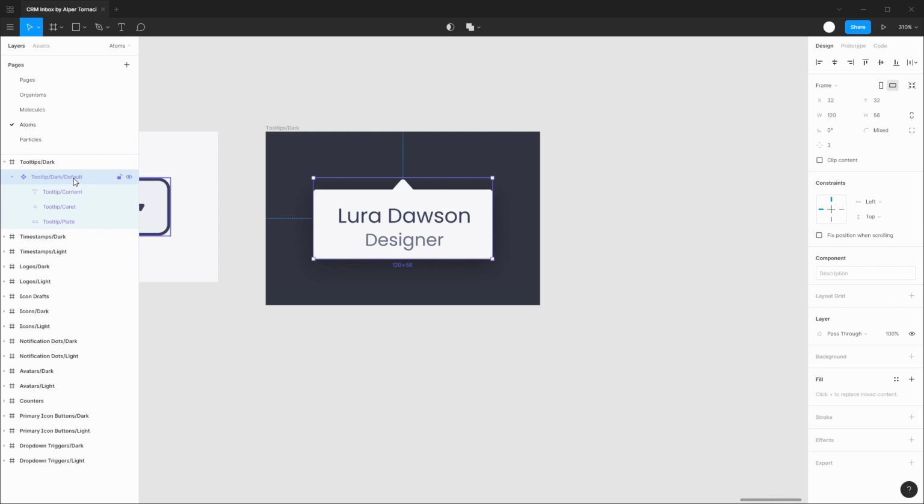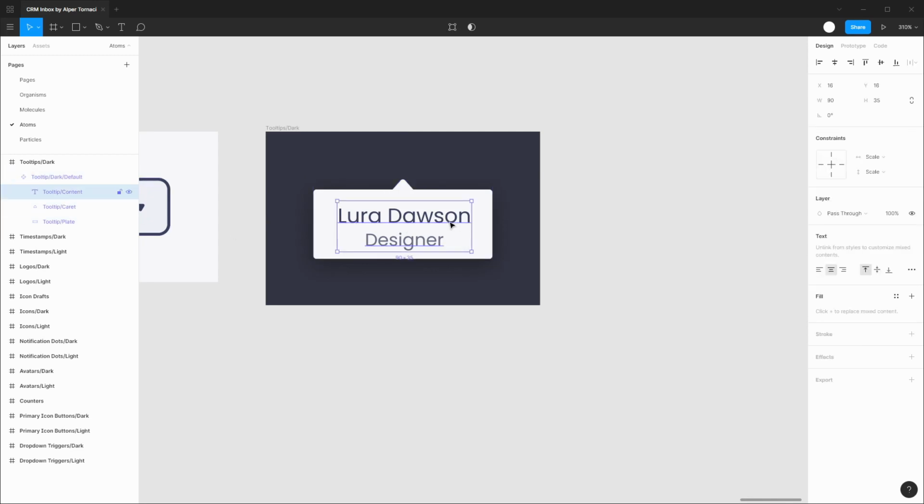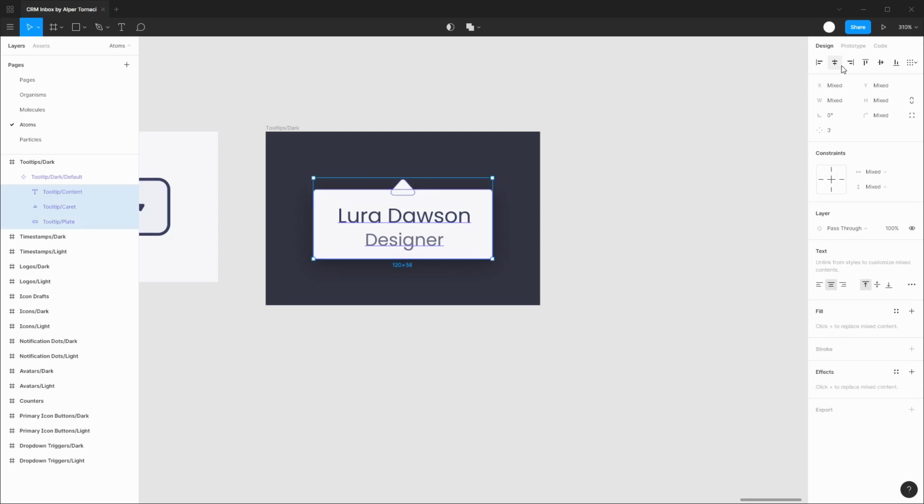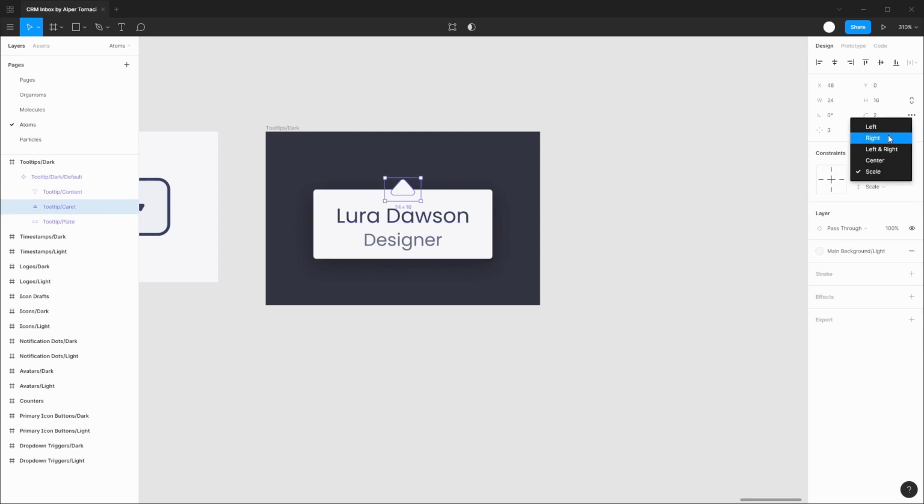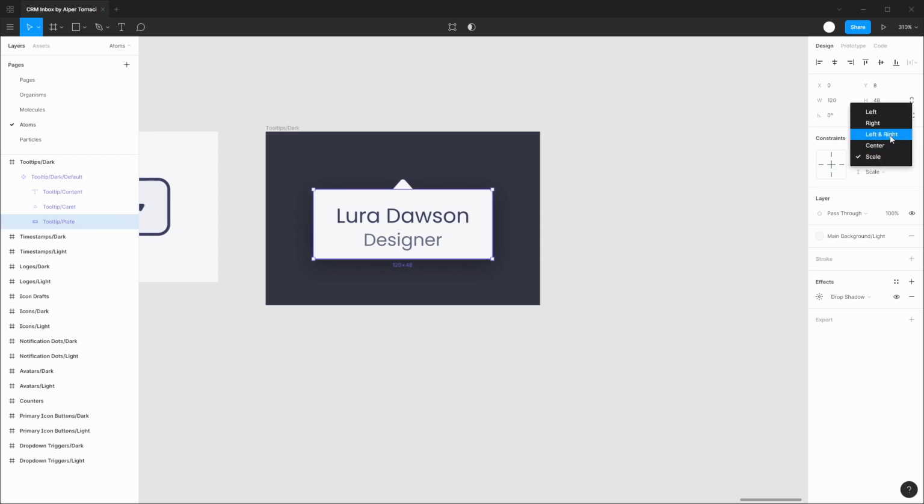And now let's start thinking through some of the constraints of these nested elements. So the first thing is the text I want to scale with the left and right, and also scale with the top and bottom. So that way we have consistent padding or margin around this text content. Let's make sure it's actually centered up in our component so we can grab all of the elements and make sure that they are horizontally aligned to the center. That's looking good in terms of those constraints. The tooltip caret I want pinned to the center and to the top. And lastly, the plate will scale with the left and right and also the top and bottom.